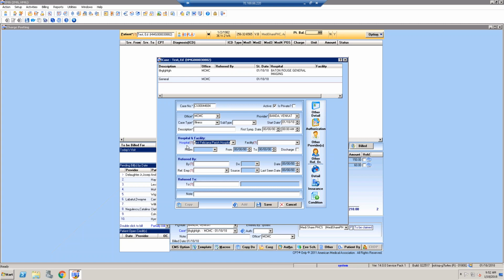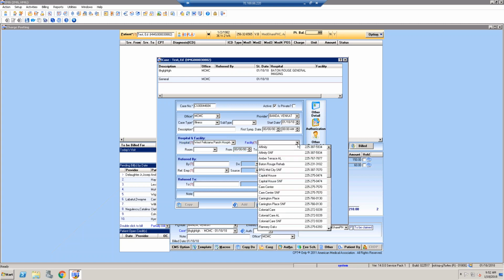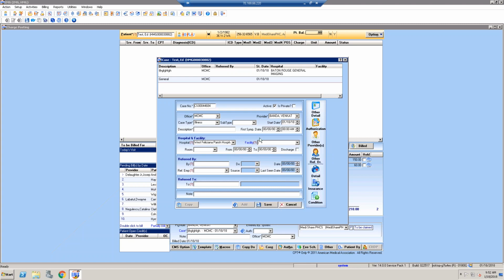Now, hospital is what you would pick. Facility is more like skilled nursing facility or surgery centers or that kind of stuff. So it has to be either or, right? So you pick either hospital or the facility. Okay. It's either or. So if they're seen in skilled nursing and we set it, that will properly link it to the place of service indicator that shows up on the claim? Place of service indicator. Go ahead.